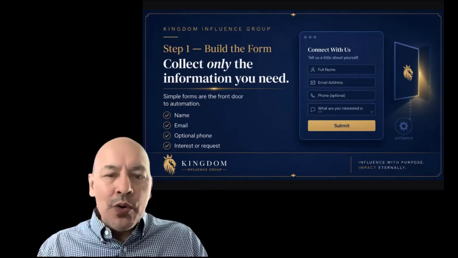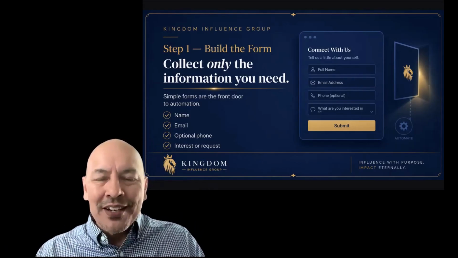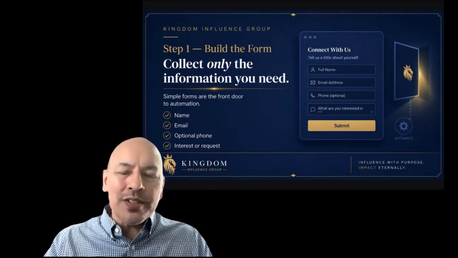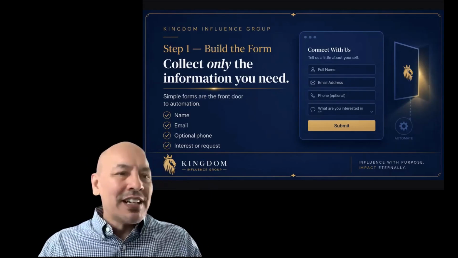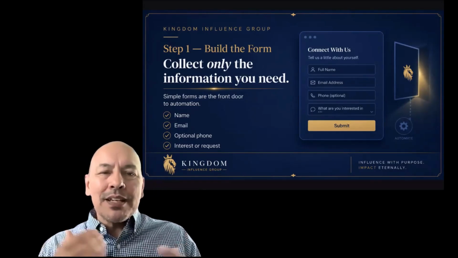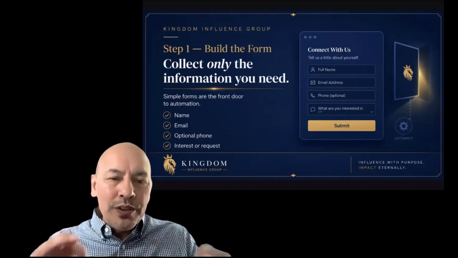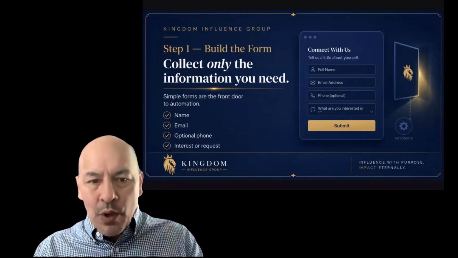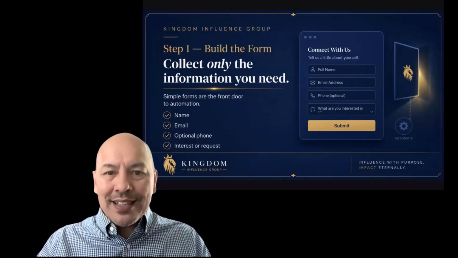You can see that phone we've made optional. Really, all you need is their name and their email address. And then what are you interested in? That might be an extra. You don't have to put that. We want it to be as simple as possible and only the information you need to get them rolling. Okay. So that's step one, building the form. And we're going to do that together.